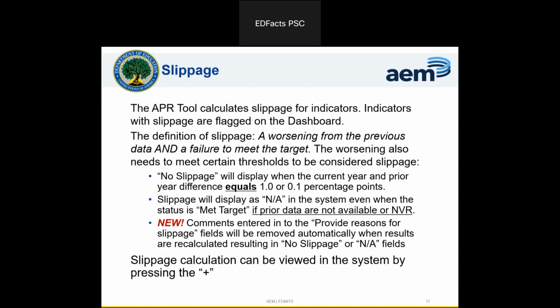And then new for this year, comments entered into the provide reasons for slippage fields will be removed automatically when results are recalculated, resulting in no slippage or not applicable fields. And the slippage calculation definition can be viewed in the system by pressing the plus symbol at the bottom of each page.